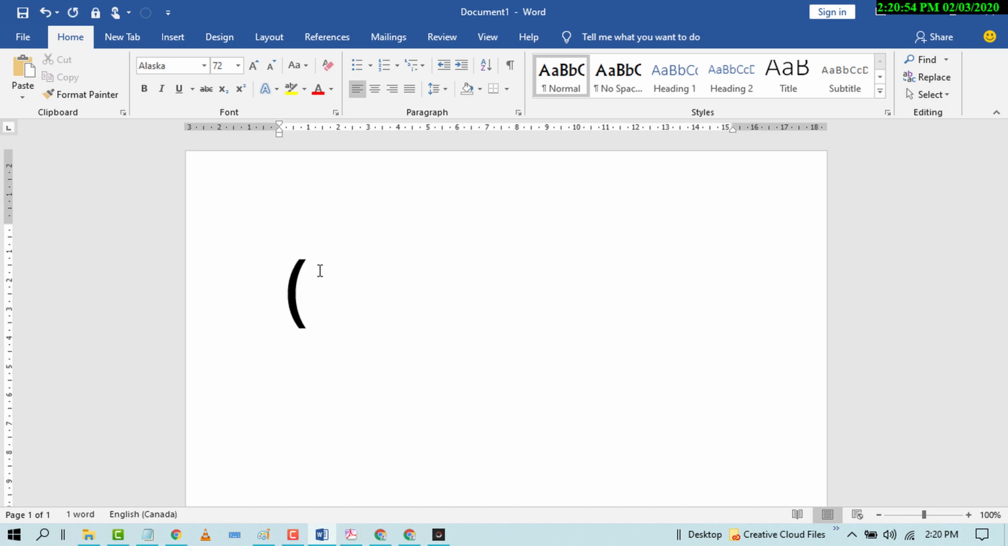Now press space bar. Now type 0361 and press Alt key plus X. Now press B capital 0, then press Alt key plus X. Now press space bar.